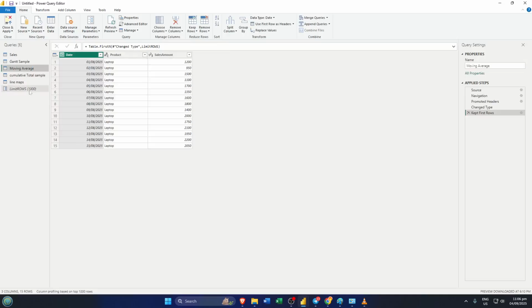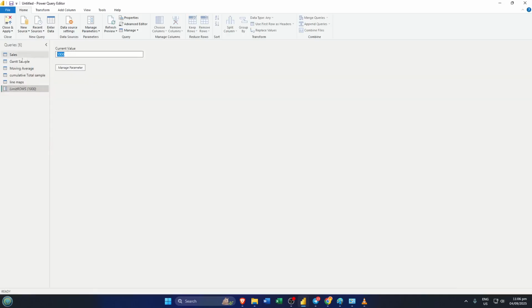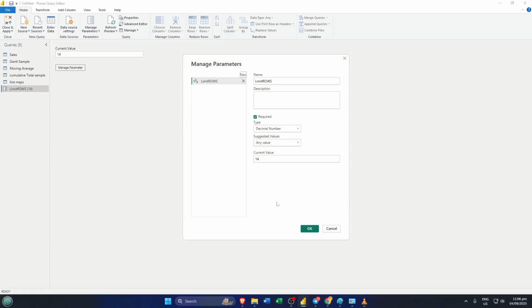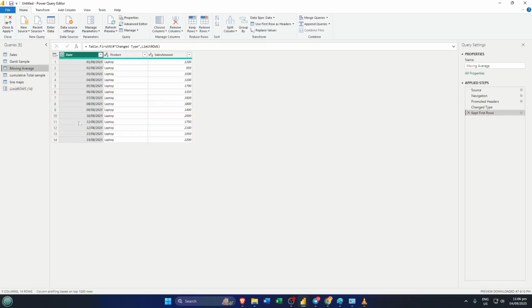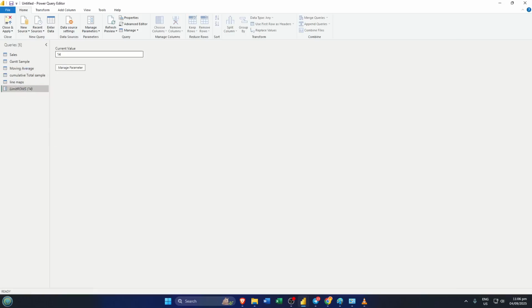Don't worry if you want to experiment with different numbers here. You can change the parameter value anytime, and Power Query will update accordingly. It's a bit like turning a dial to control how much data you're working with, which saves loads of time and keeps things running smoothly. And that's all there is to it. You've just built a dynamic row limiter using Power Query and Power BI. I hope this makes your data wrangling a little easier.